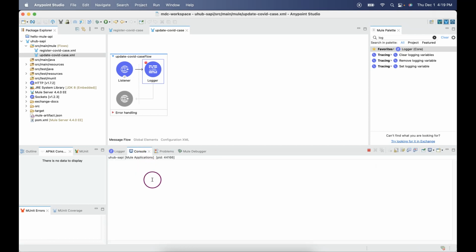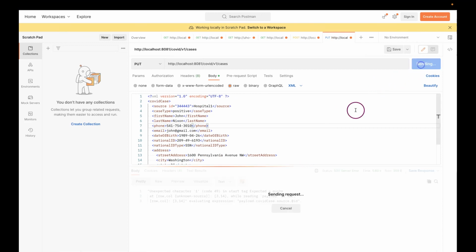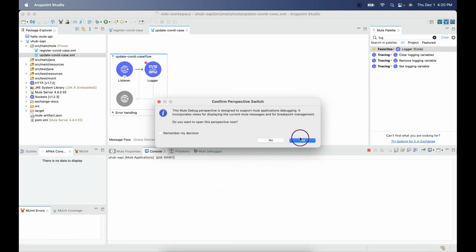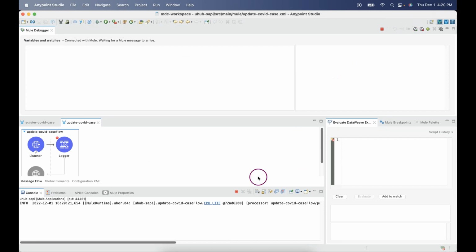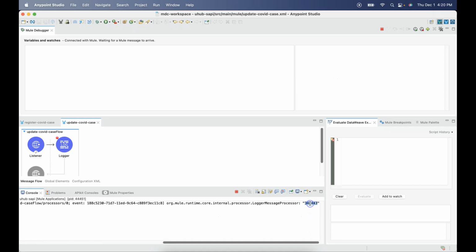Let the application get deployed. The application has deployed. Now let's go and make the request. Request came. Say next, and we can see that particular ID has printed here. So this is how we extract the XML element values from an XML payload, and also the XML element's attribute values.